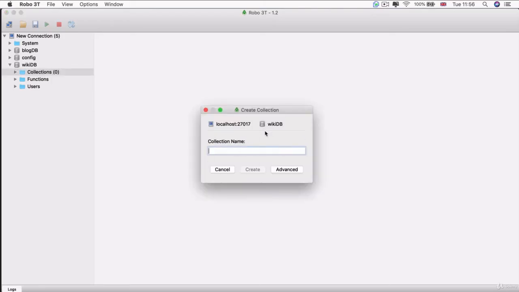Now we have to give it a name. Remember that the naming convention for MongoDB collections is that it should be lowercase and it should be plural. So in our case, if we had a whole bunch of articles, then we would call it something like this, right? Lowercase a, and the word is in the plural form.